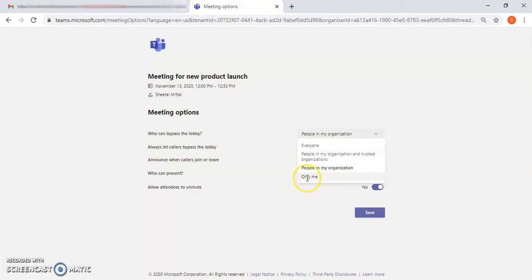And if you don't want people in your organization to join before you either, then you can select the only me option. In this case, they won't be able to join the meeting before you, so they will wait in the waiting area until you allow them into your meeting. So this is one option.